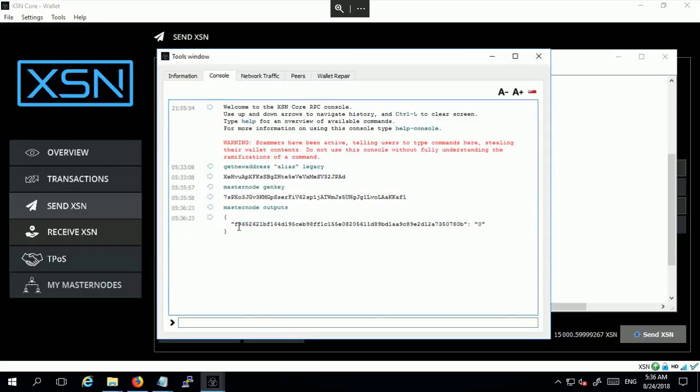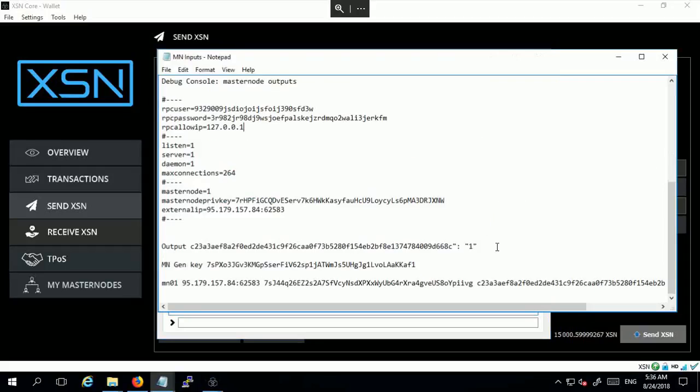You'll get a unique one for every Masternode you create, just like you need to create a unique genkey for each Masternode you want to do. You cannot reuse the same genkey. So get that and just paste it over here.